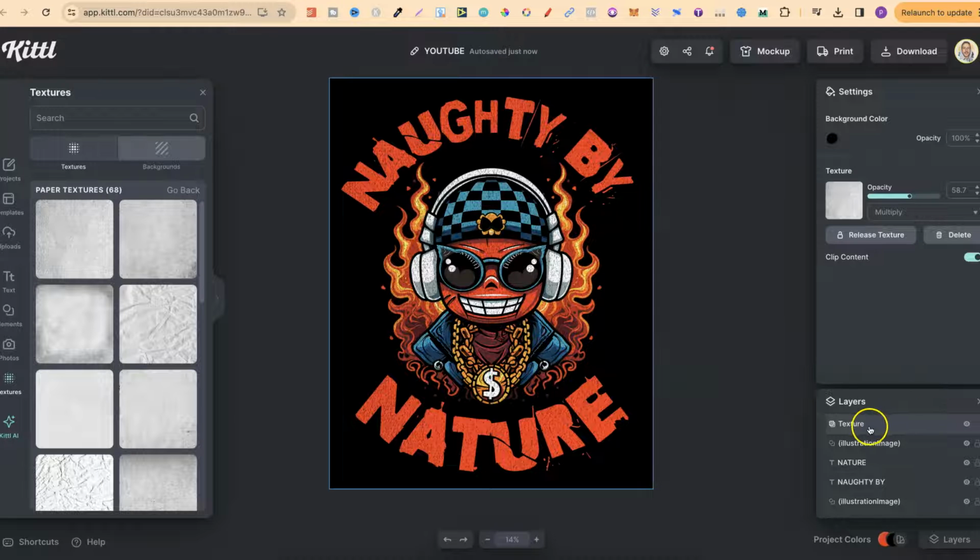Now, if we look here under layers, we can simply turn this off and on by clicking on the little eye as well, as we can see. And then once you've got it how you want, you can simply just download your design. But that's just how simple it is to use textures here in Kittl.